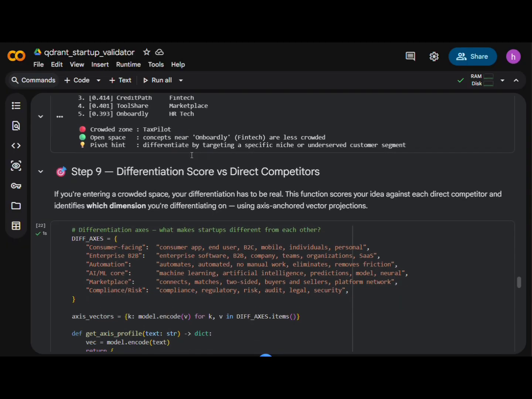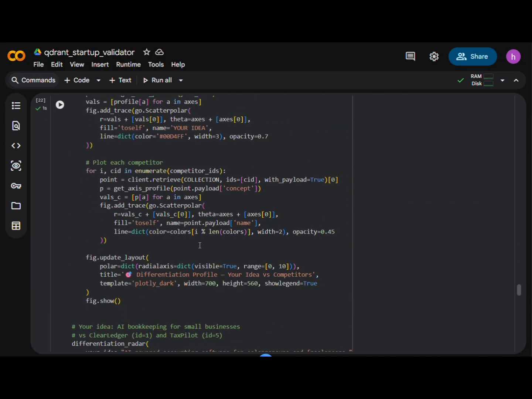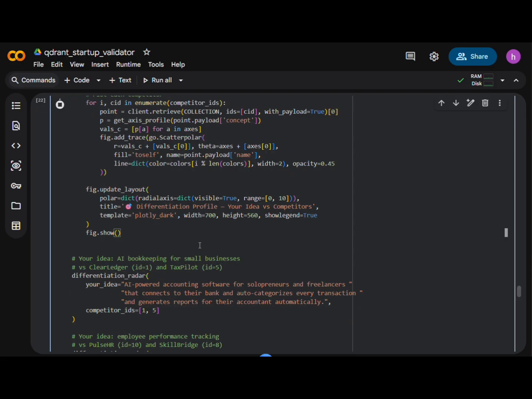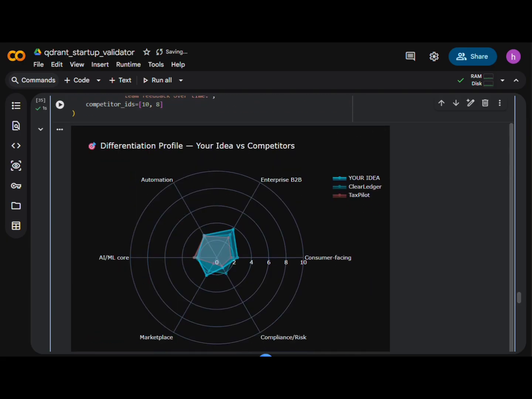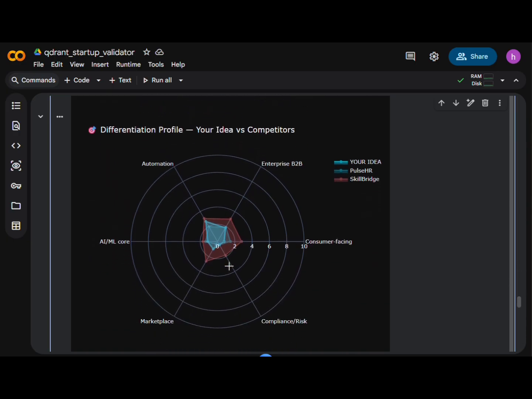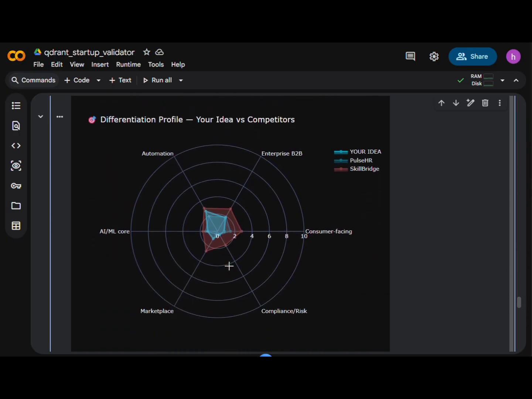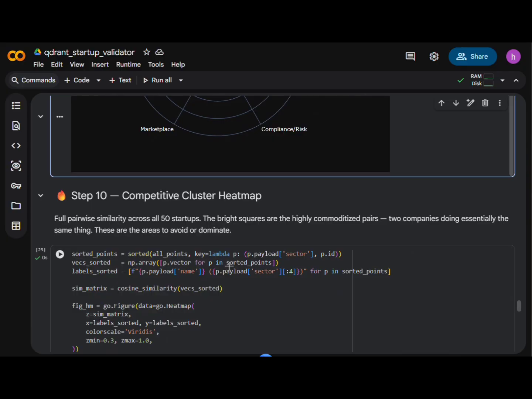And let me show you how it actually looks like. This is differentiator score versus direct comparator, which I was talking about. If we run this thing, you will see it in work. Look, this shows where your profile diverges from competitors. Those are your real differentiators. So I hope you all understood this entire thing.